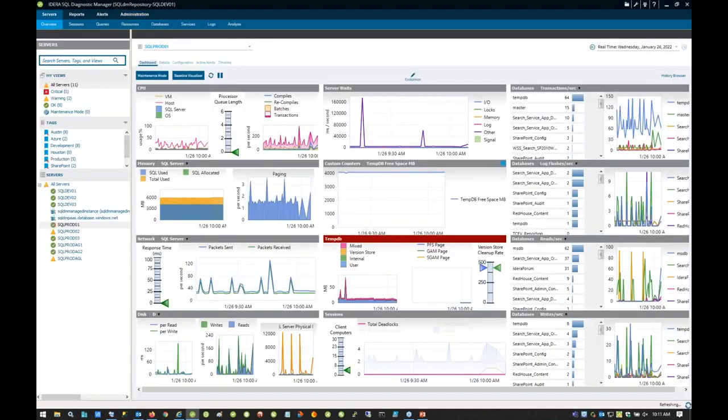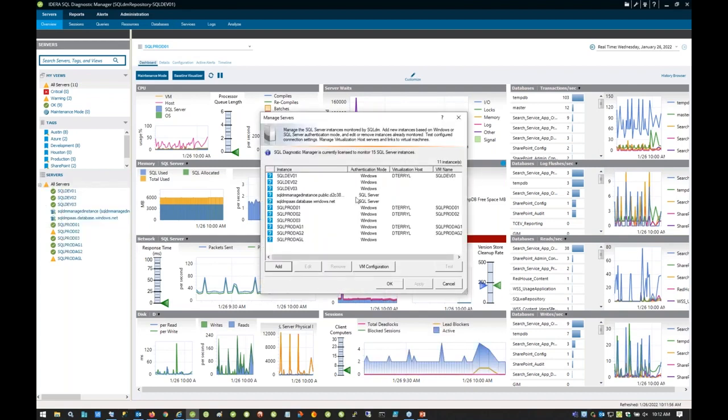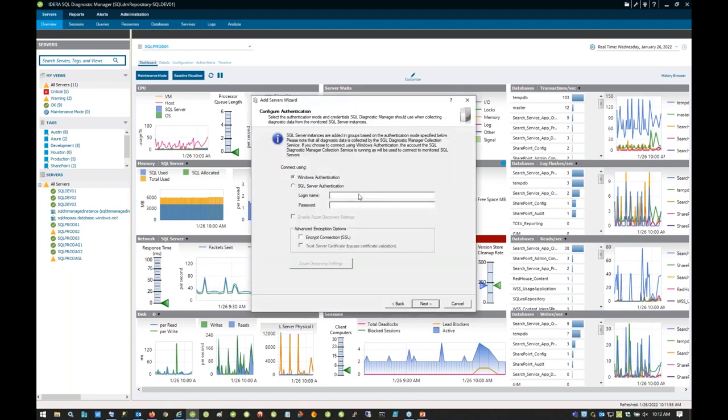The next step in the process, obviously, once you get it up and running, is adding servers. And the wizard will, once you install it, walk you through that. The first time you open up the console, it'll say, hey, there's no servers registered. Do you want to register some? And basically, that looks like this. It'll be blank. You'll say add, and then it'll walk you through a wizard. It's really simple.